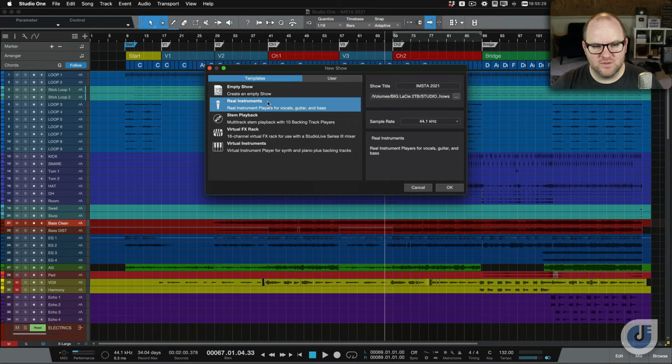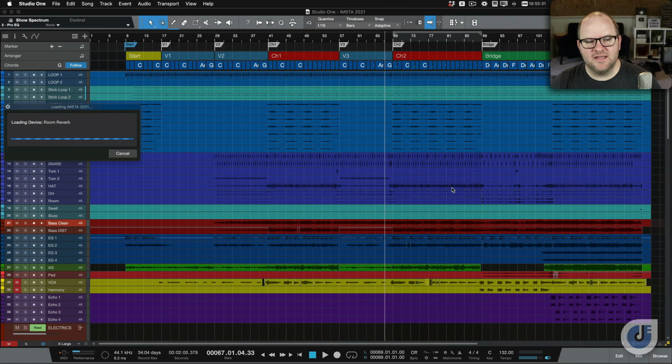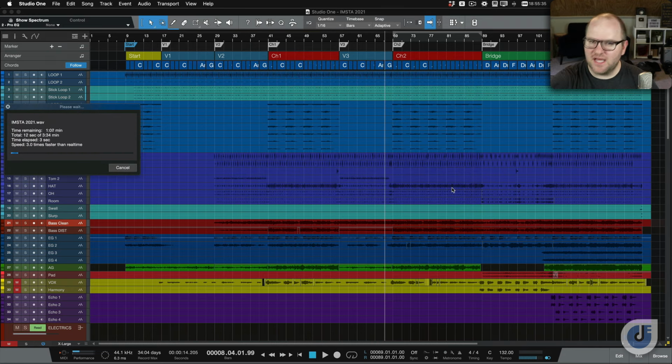Let's do a show with a bunch of real instruments. And it will create what we call a show, which looks a lot like the Studio One song page, but it's laid out in such a way that we can use Studio One as our performance engine for a live show.